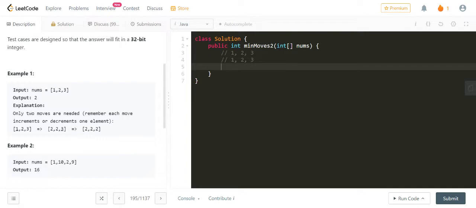So let's see how it will work here. Now we want to make 1 as 2. We will increment it by 1, so 1 plus. Now we want to make 3 as 2. We decrement 3 by 1, so it will take one step. So 1 plus 1 equals 2, and this would be our answer.